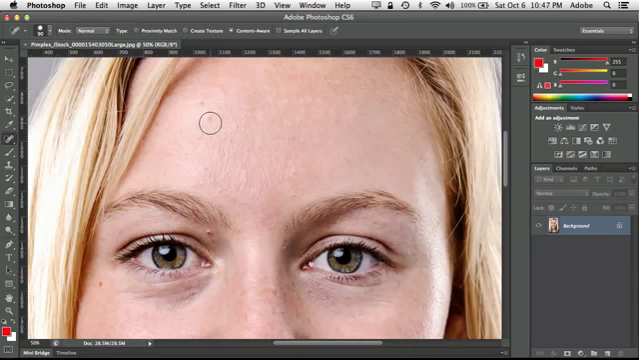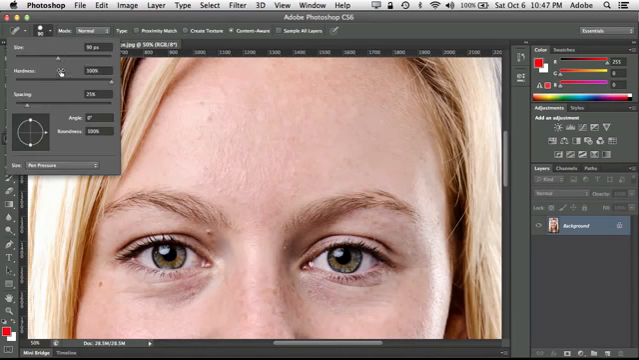Now, the circle itself is your brush size. It can be hard, it can be soft. I normally like to work with a very soft brush.